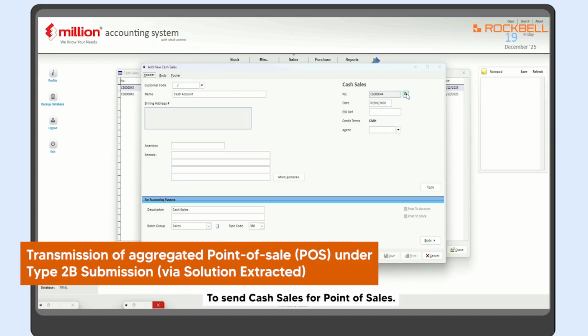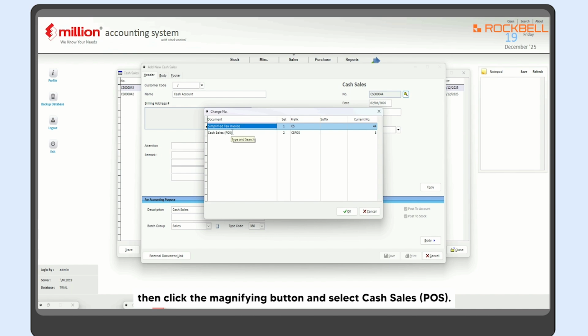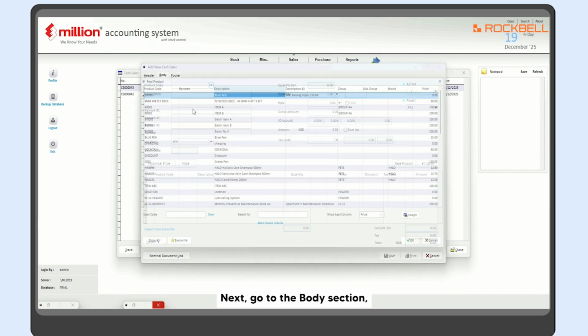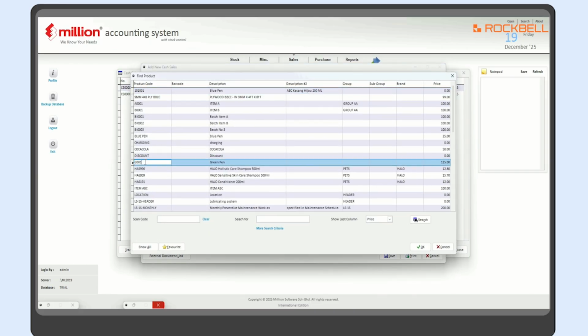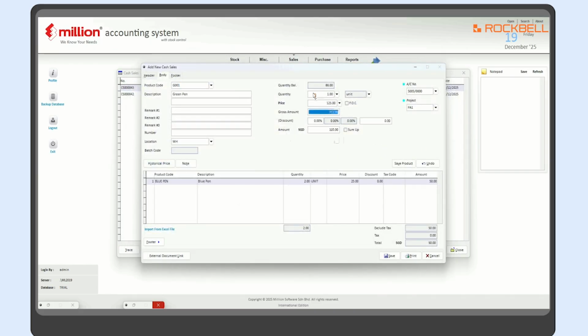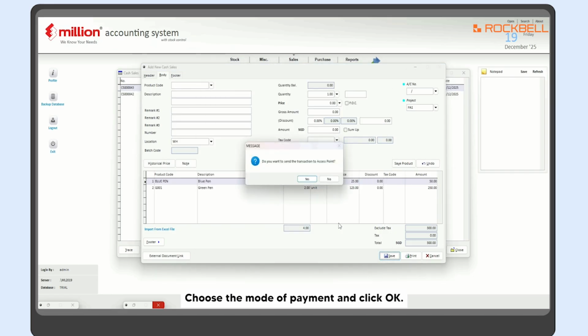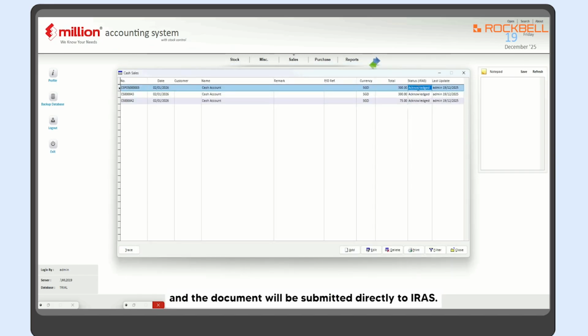To send cash sales for point of sales, click Add New Cash Sales, then click the magnifying button and select Cash Sales, POS. Next, go to the body section, select the product, enter the details, and click Save Product. Click Save, and the payment type window will appear. Choose the mode of payment and click OK. Click Yes, and the document will be submitted directly to Iris.